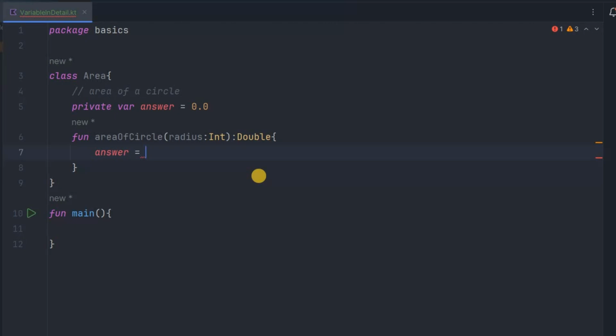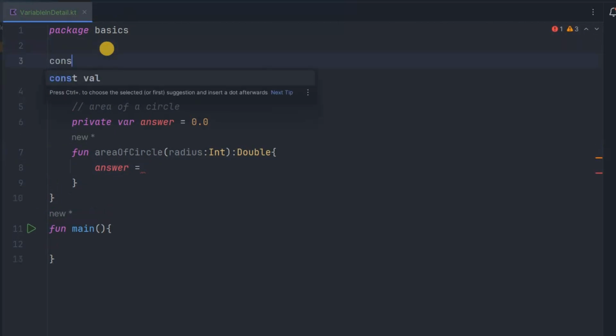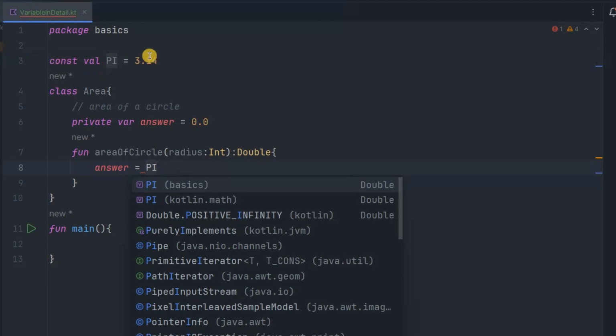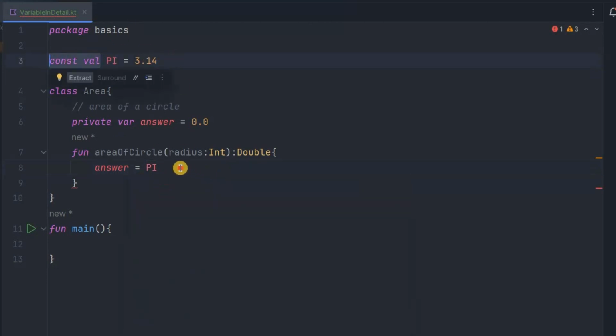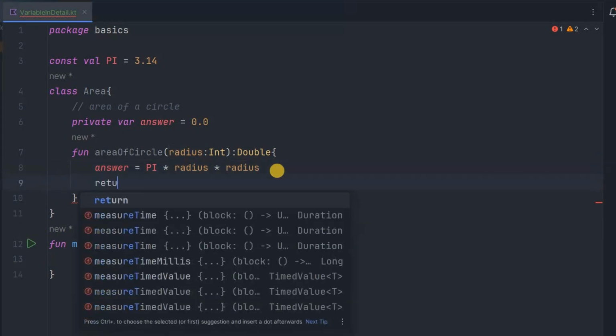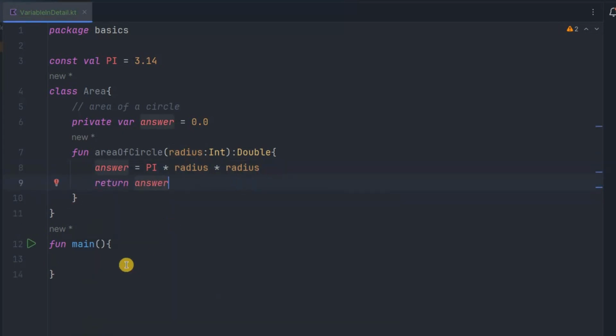Answer is equal to the area of a circle, that is pi r square. Pi is a constant value, so we can create a const variable, const val pi, that is 3.14. Now we will use this pi in that. So here we are using the constant value. Pi into radius into radius, since r square means radius square. Okay, so it is created. Now return answer. Here we are returning the answer.